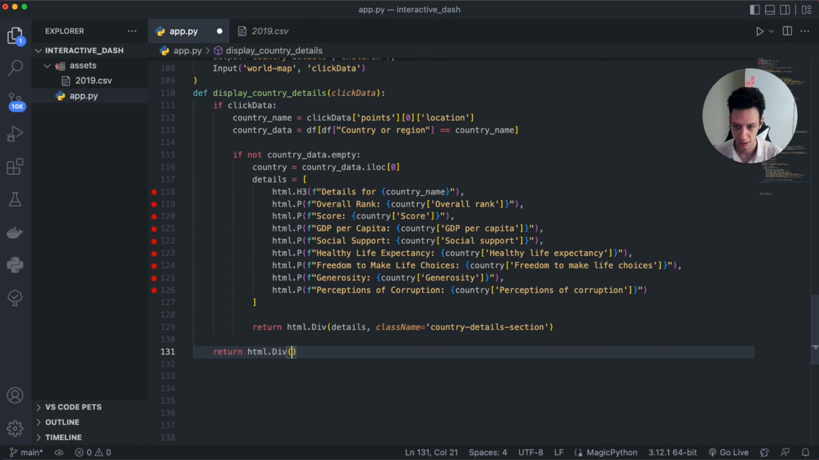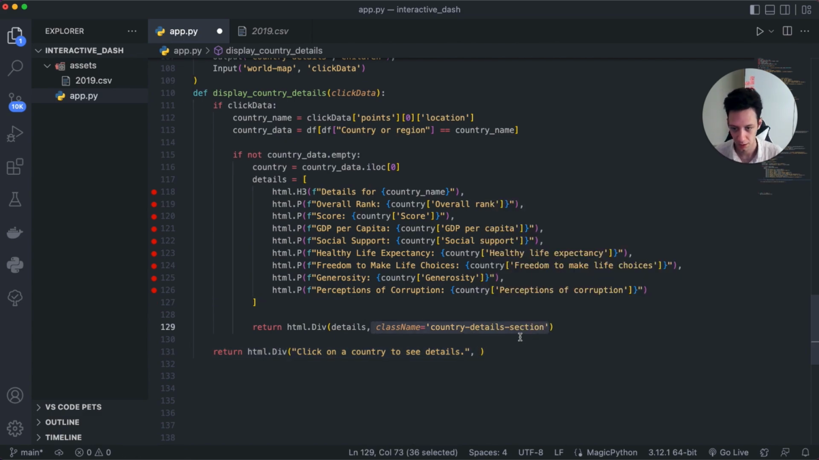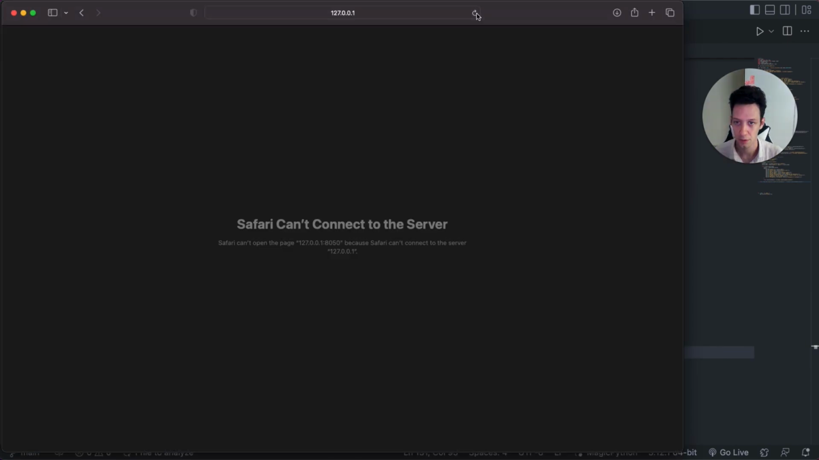And finally, the last thing my function should be doing is returning our div back. Because in the beginning, there is no country chosen, really all I want to see is "click on a country to see details." I want the user to see that. And then I'm going to copy this again, drop it here. Let's see how that turned out for us.